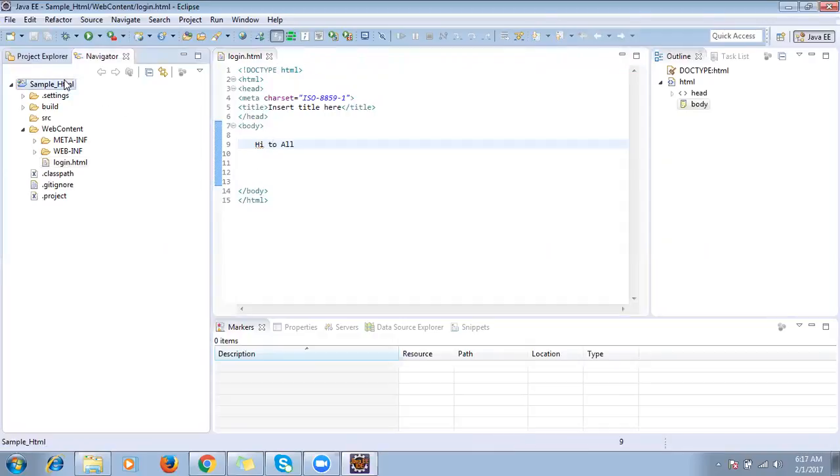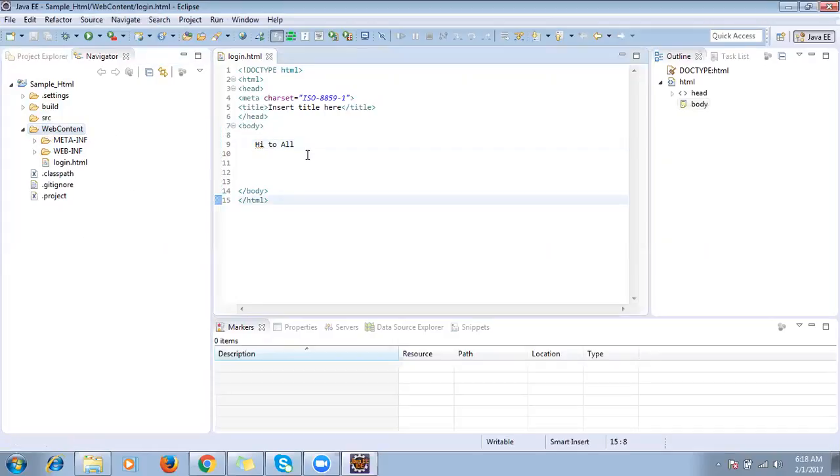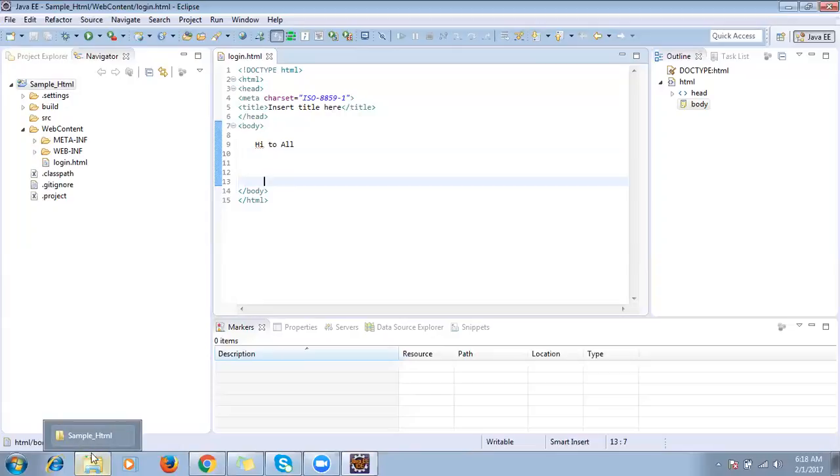So we created a dynamic web project, and inside web content we have to write all HTML files, and inside src we have to write all Java related code. Java files should be under src, and all HTML files will be under web content. Now we have to deploy this project into a server, then we can see the results, correct?